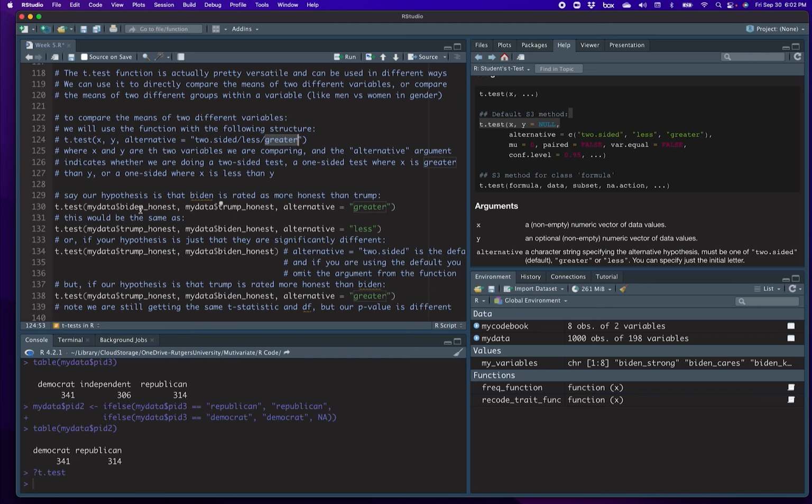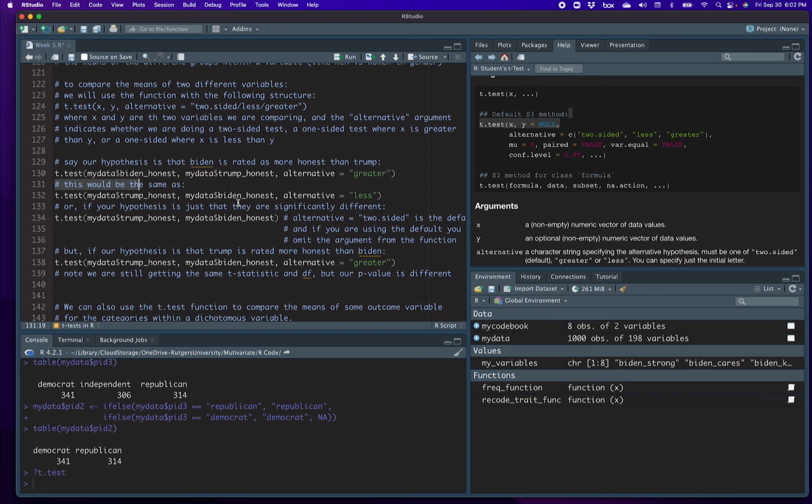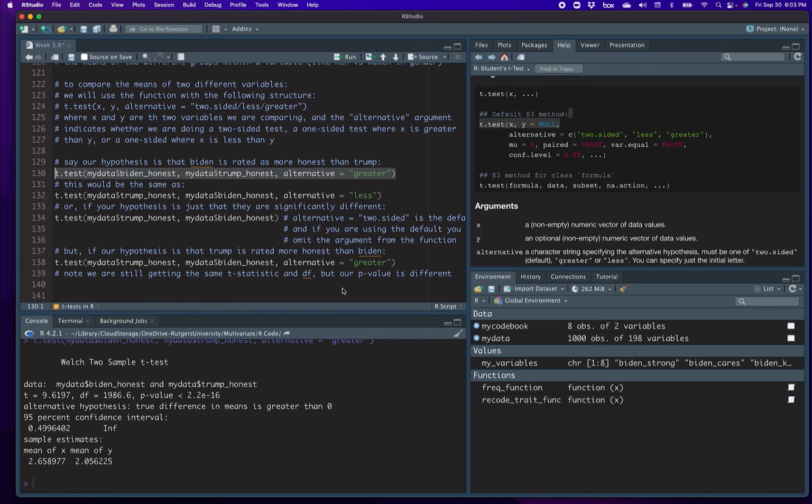So say our hypothesis is that Biden is rated as more honest than Trump. Then it's going to look like this. We're going to have t-test, variable x, so Biden honest, variable y, Trump honest, and alternative greater, because we're predicting that Biden is going to be more honest than Trump, so greater than. It's literally the exact same as flipping it and putting Trump first and Biden second, and then saying just less.